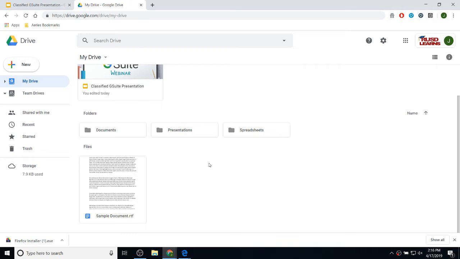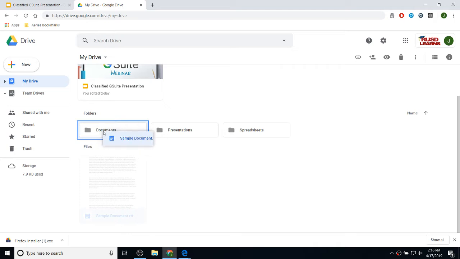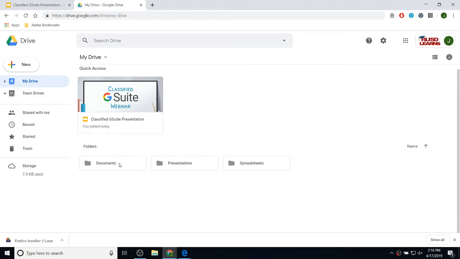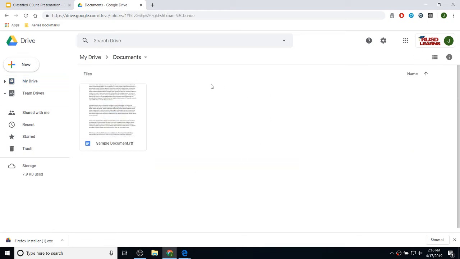Okay, so I have this document right here. I'm just going to click and drag this document and hover it over the Documents folder. When I do that, the file will disappear and it's dropped into the Documents folder. So I'm going to check that it's really there. I'm going to double click on Documents, and lo and behold, the file that we just dragged in there is now in the Documents folder.